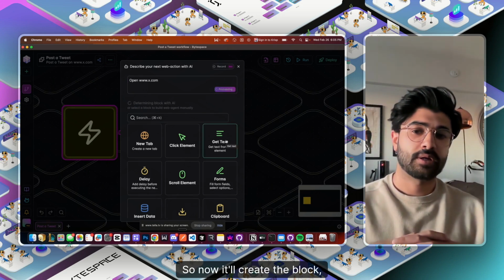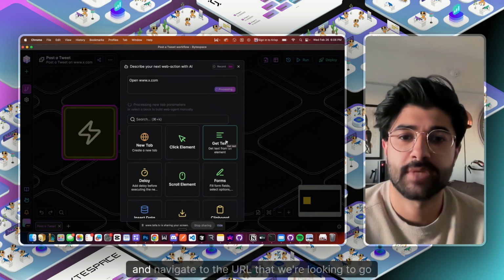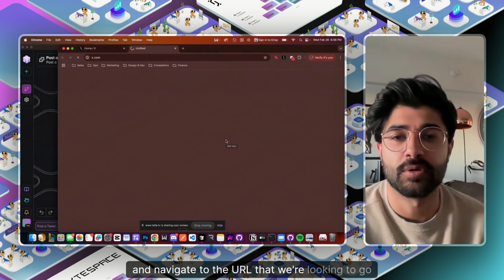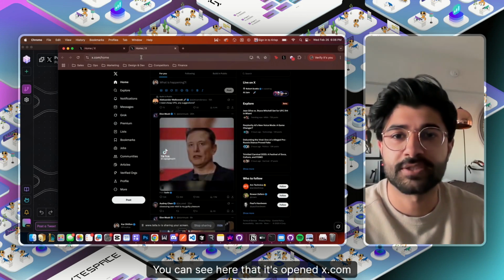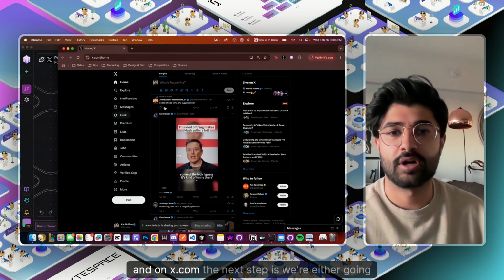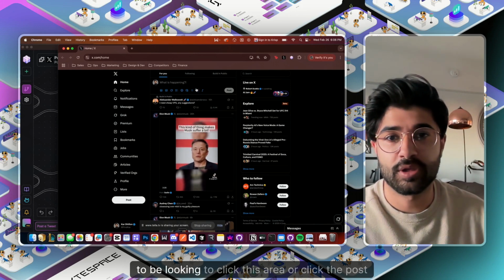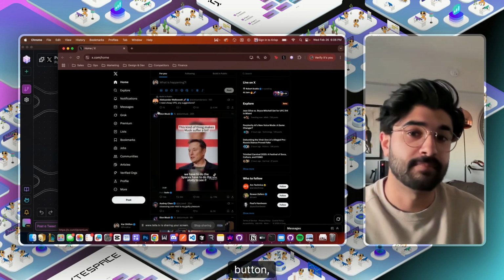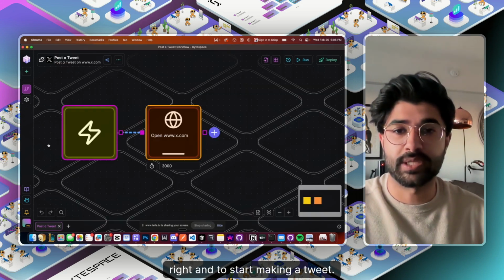So now it'll create the block and navigate to the URL that we're looking to go to. You can see here that it's opened x.com. And on x.com, the next step is we're either going to be looking to click this area or click the post button, right? And to start making a tweet.